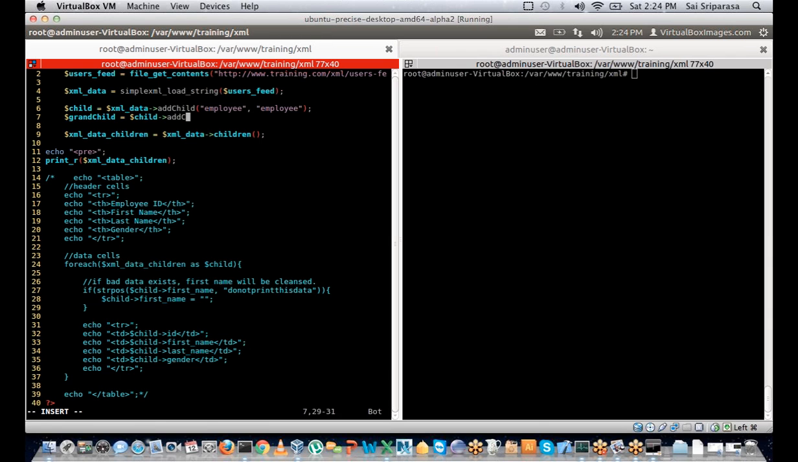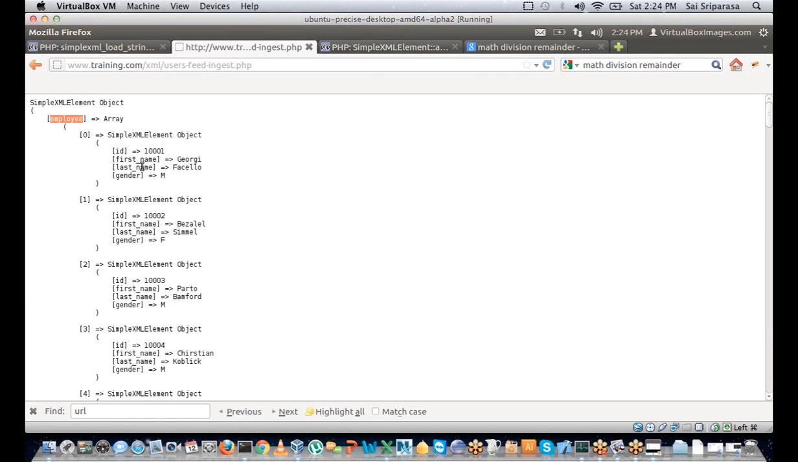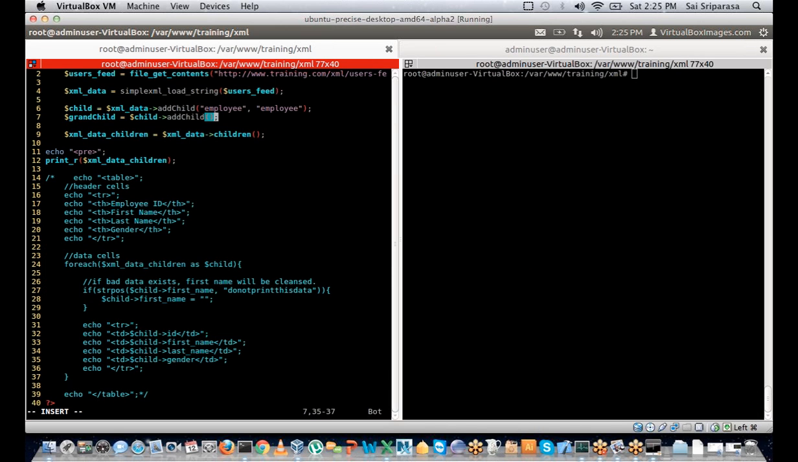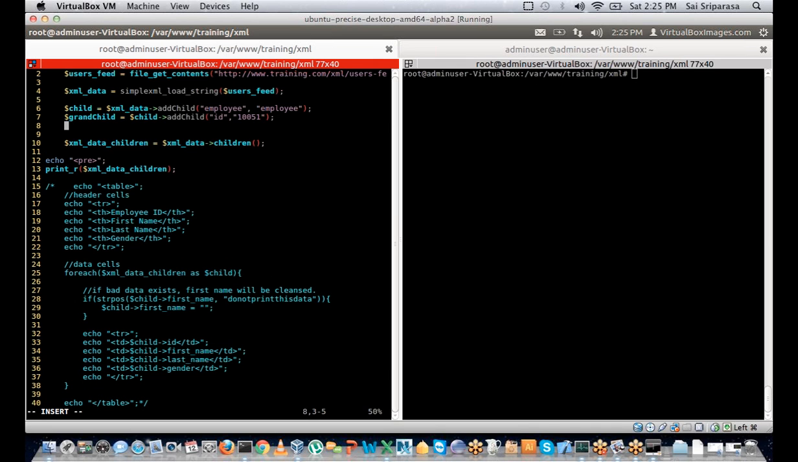Okay, again add child, and since we want to carry the information or use the same schema, what we'll do is put an id, first name, last name and gender. Okay, id, this is the key and this is the value. Id, let's call it 1005, because we have 50 records.